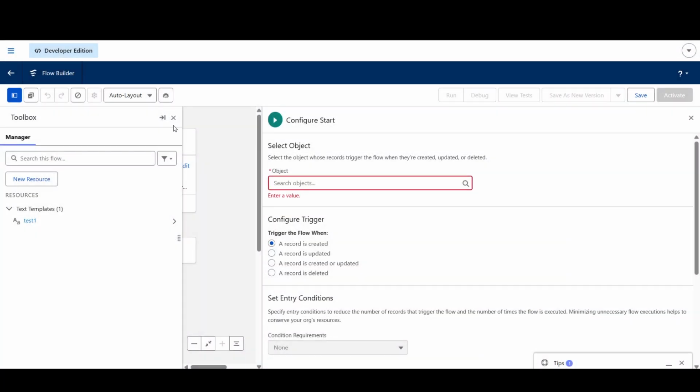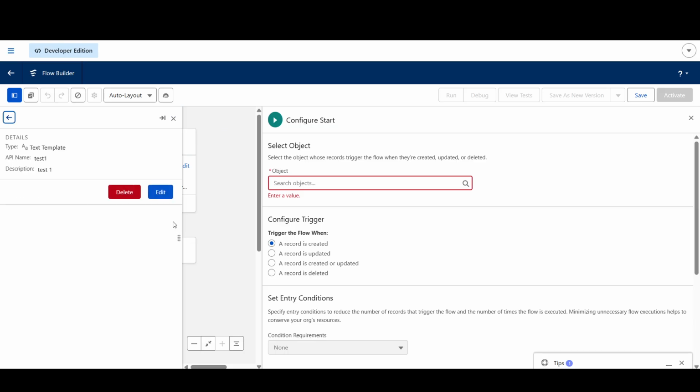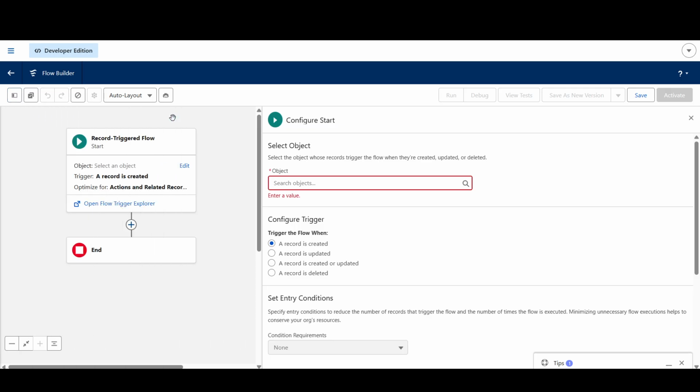Back on the canvas, you can select the record triggered flow start element just to confirm the flow context you're working in, then close it. We're not changing trigger details here. Our goal today is simply to create and store the text template so it's ready to be used by other elements, like actions or send email steps later on.